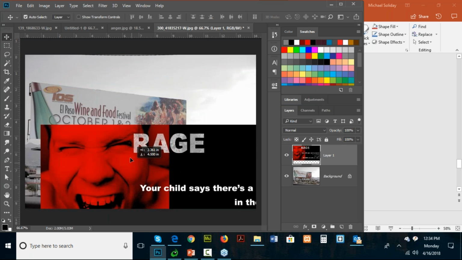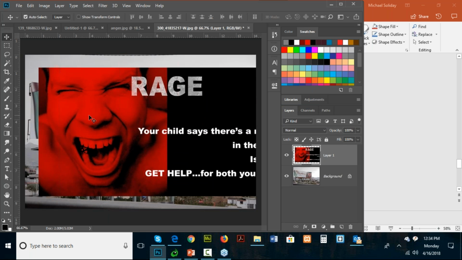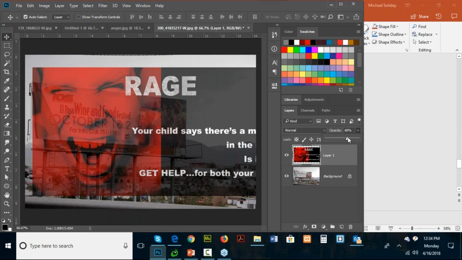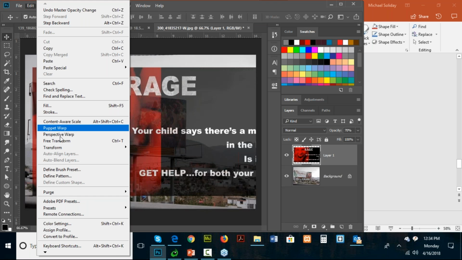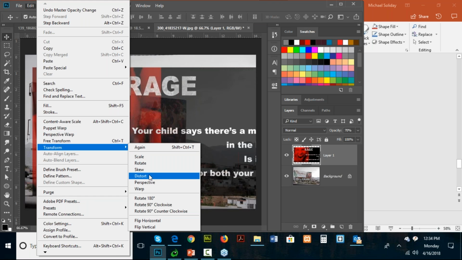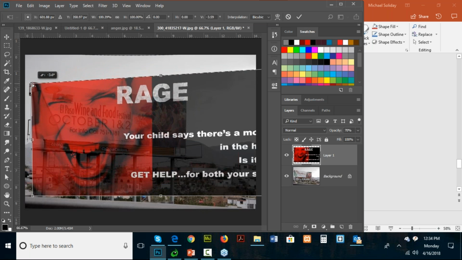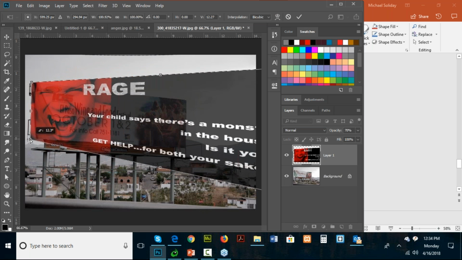Now I'm going to fit this graphic to the billboard. You can't see the billboard. So the first thing I'm going to do is change the opacity down. Now you can see the billboard. Okay, that's the easy trick. Now I'm just going to go up to Edit, Transform, and use Distort. This is the easy part. Take the corners and match them up to the corners of the billboard.